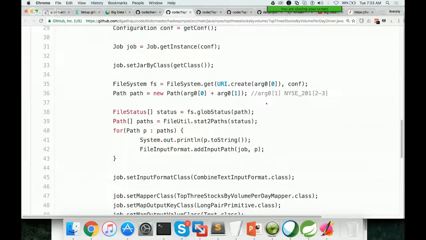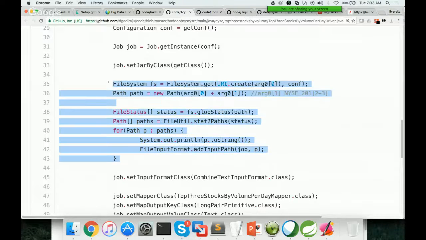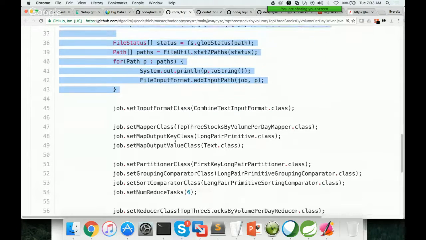If you go through my videos on this program, you will understand. Again, it is part of the MapReduce playlist. I will give you the link in a moment. Here, we are just trying to understand which directory or which file should be processed, and we are discarding the files which we are not interested in. Okay, and then the mapper class is top 3 stocks by volume per day.